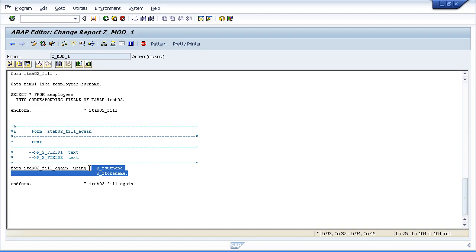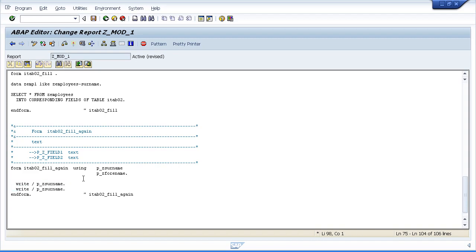So let's add a line of code to see how all this works, and then we'll debug the code. So in this form, I'm going to write PZ surname on the new line. And I'll do the same for forename. Then I'm going to change the contents of surname and that's it.